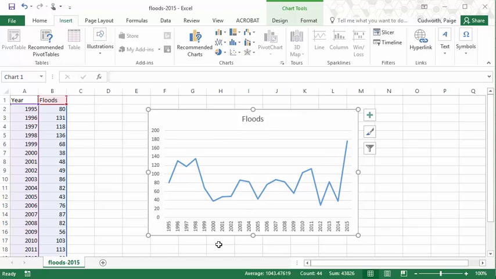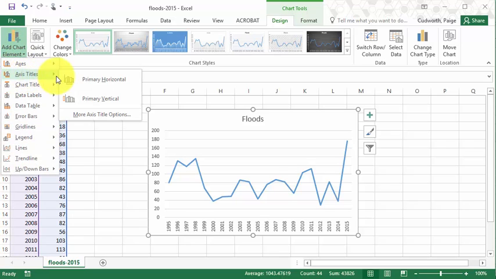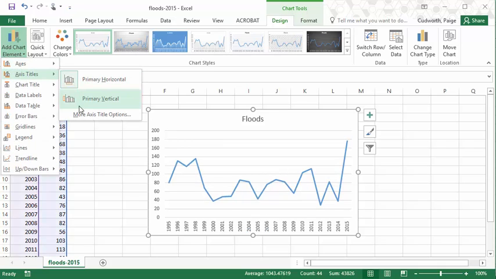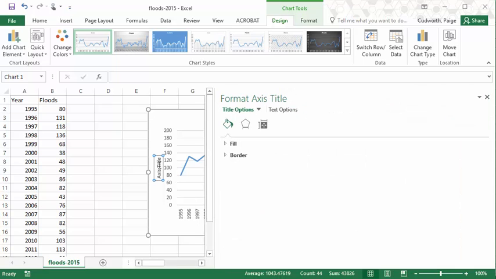Once you have a graph looking like this, I would need to add labels to the horizontal and vertical axes. So that is going to be in the Chart Tools Design tab. Over on the left-hand side, I can do Add Chart Element and add an axis title, and I'm going to do that for the horizontal and also for the vertical. So now I can label my horizontal axis with year and my vertical axis with floods.